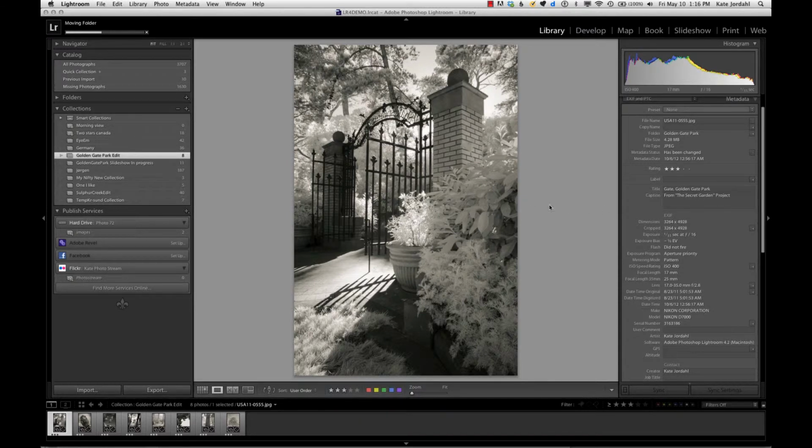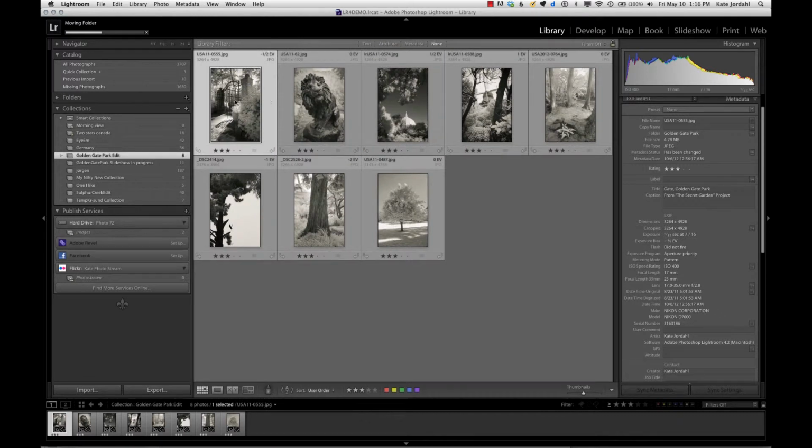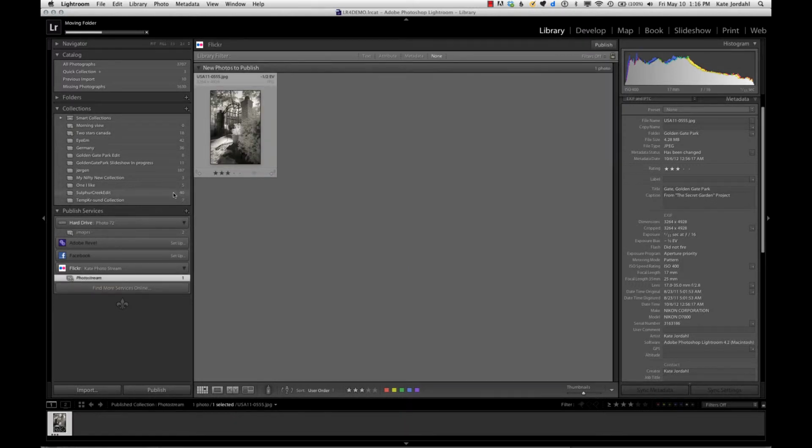And so from here, I'm going to go back to my grid, and I'm going to drag this picture into my photo stream and drop it. And now you'll see that there's one picture there. That picture is waiting to be published. And then I click Publish. And in a very short time, usually, it will say that it's been published.